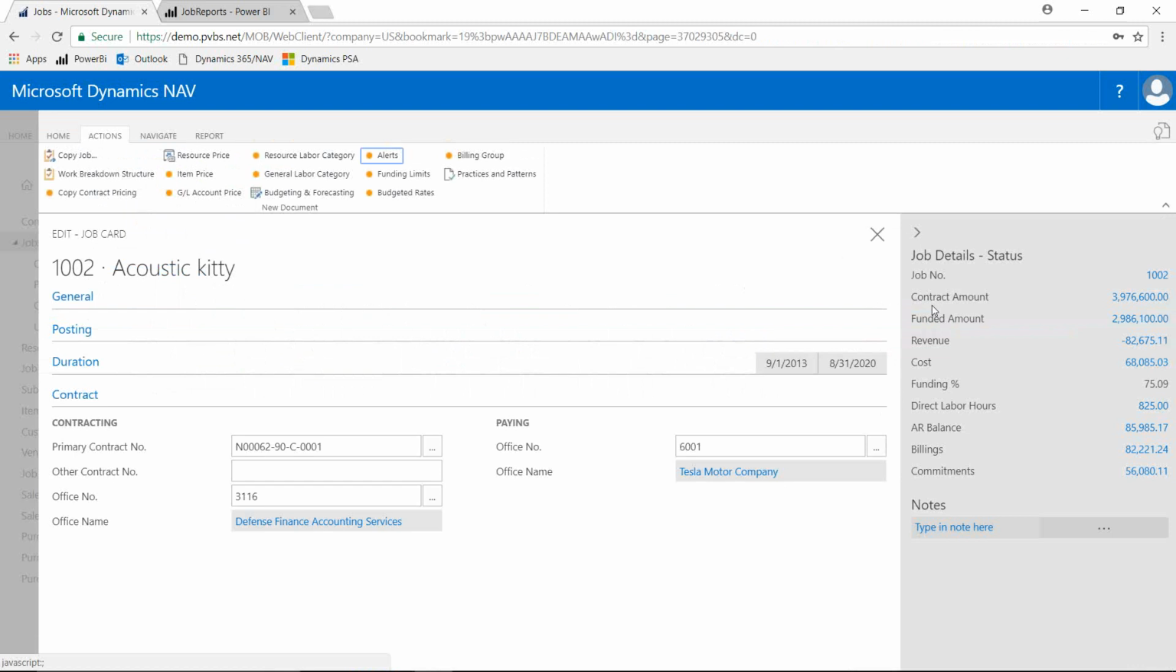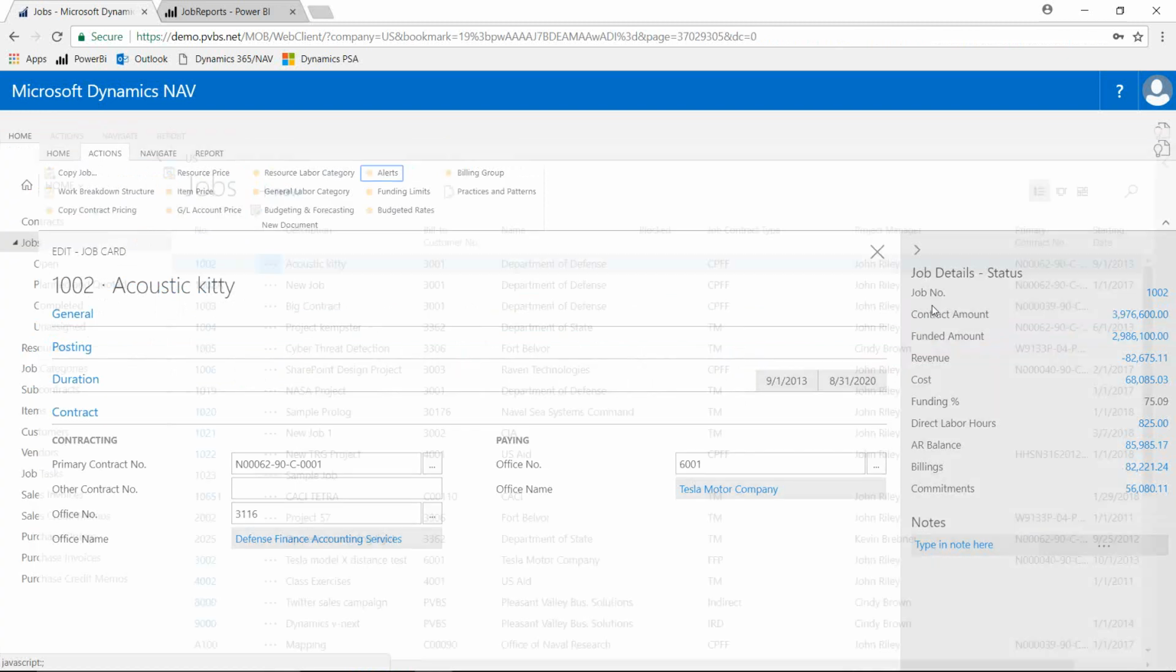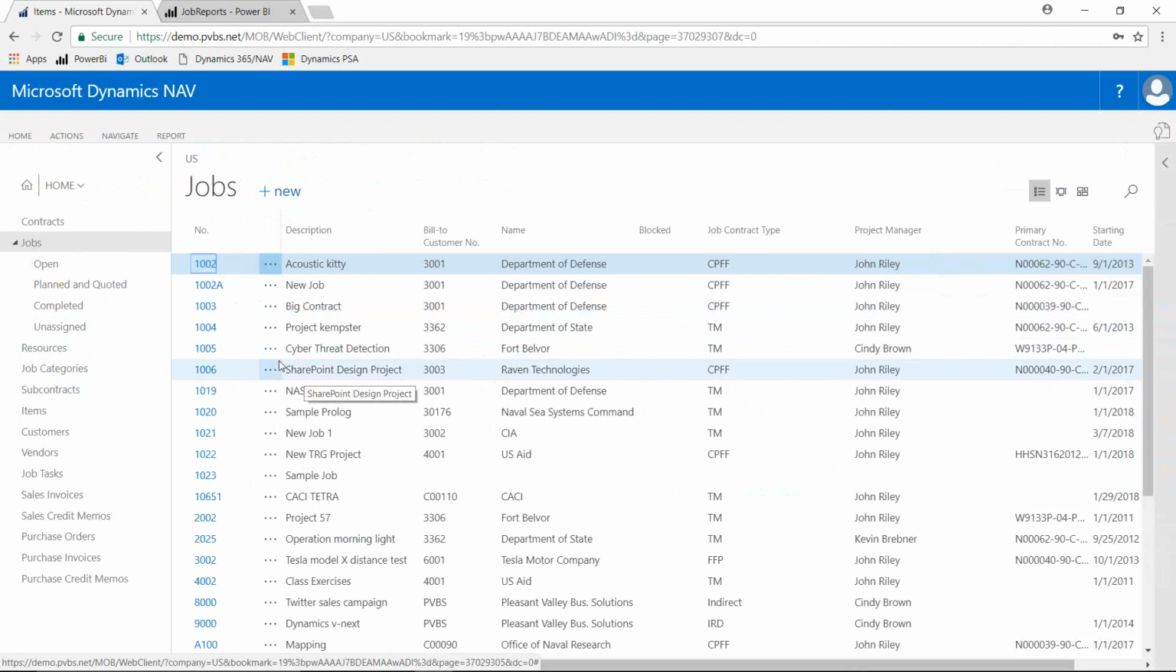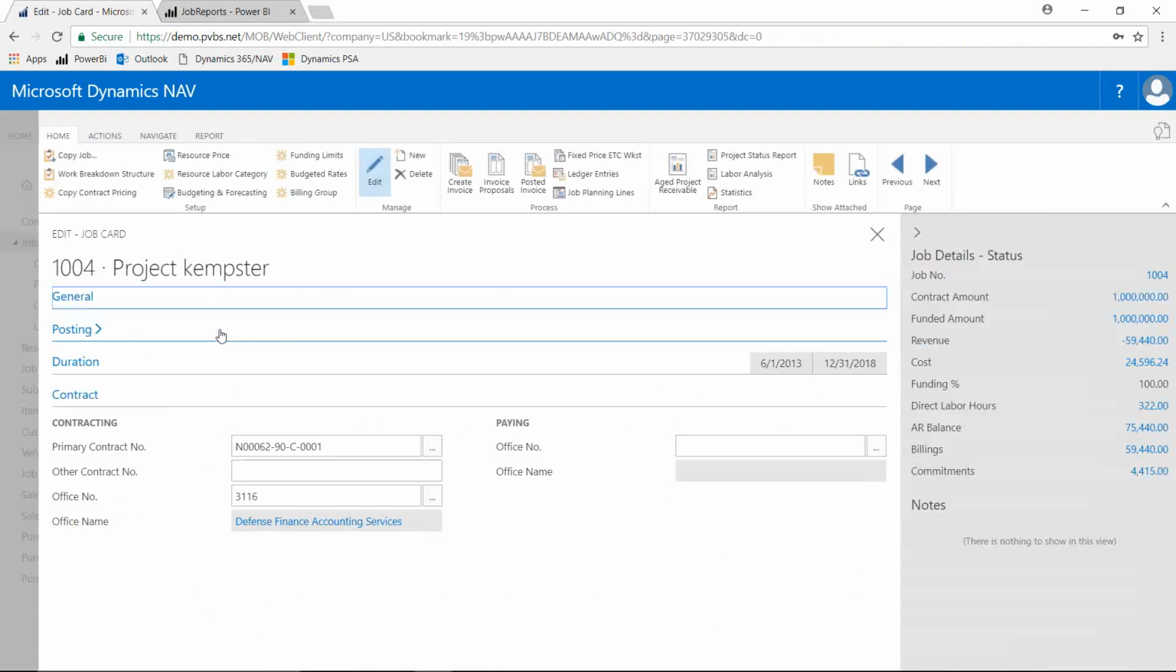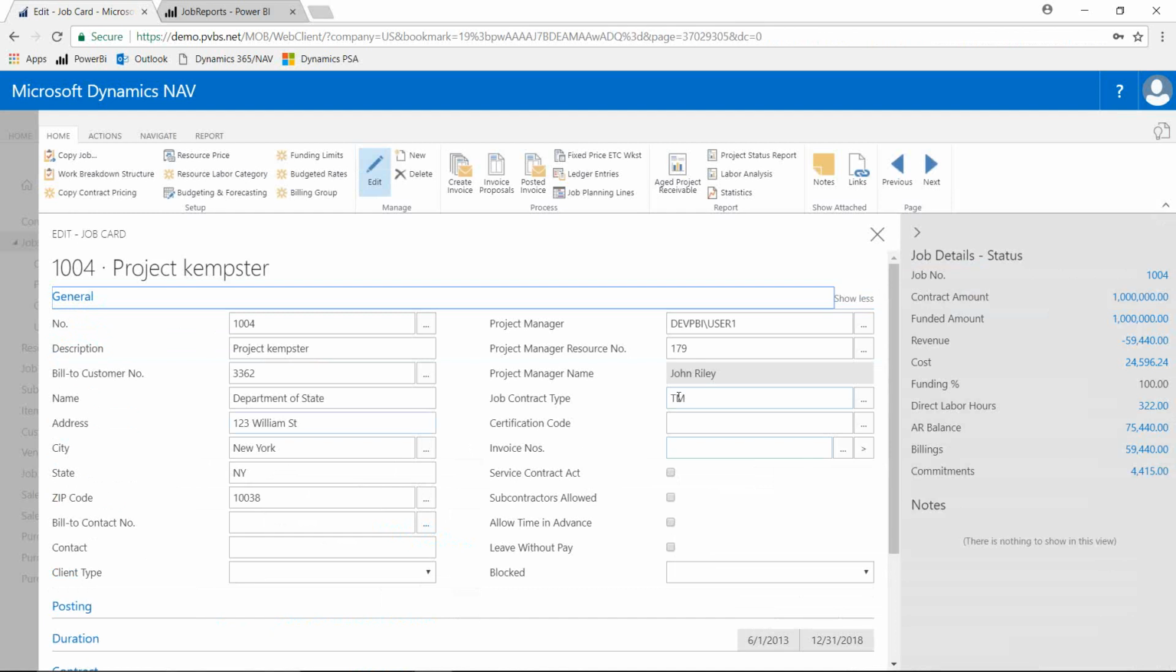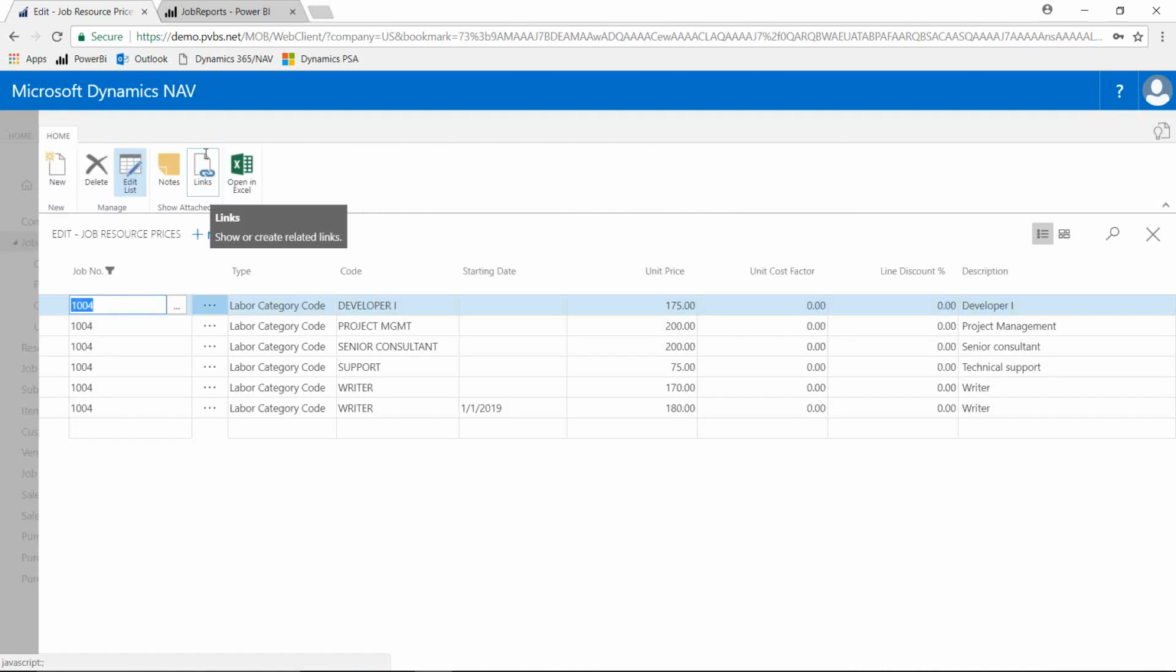So those are some key things in terms of project setup. I want to touch on one other element, and I'm going to go to a T&M project to do that. If you think about a cost-plus project, I'm not defining labor rates because the labor rate comes from what we're paying the resource. With a T&M project, in this case Project Kempster, the pricing comes from labor category codes. So in here, I'm telling the system by labor category code and effective date, what is the billing rate?